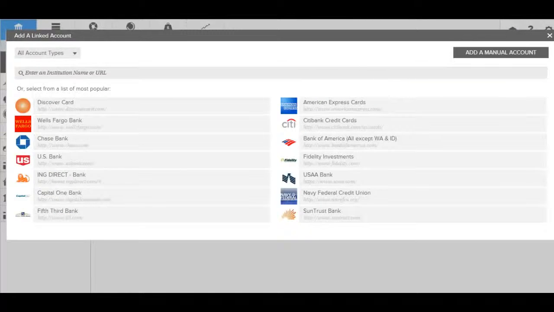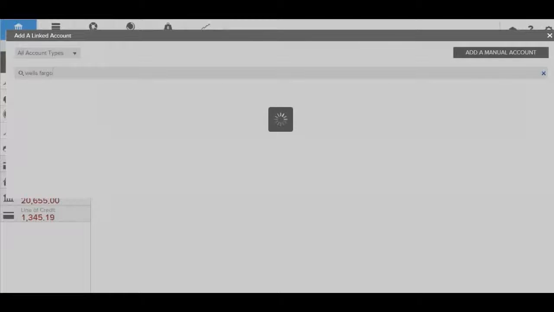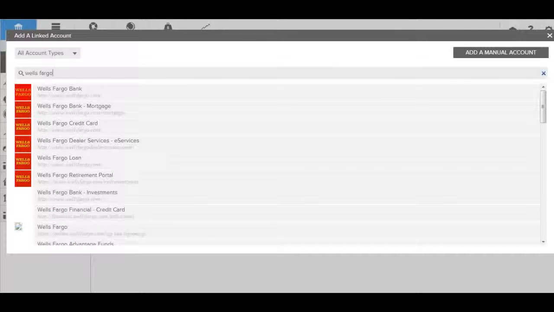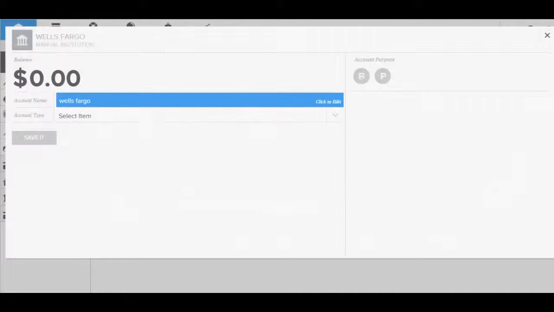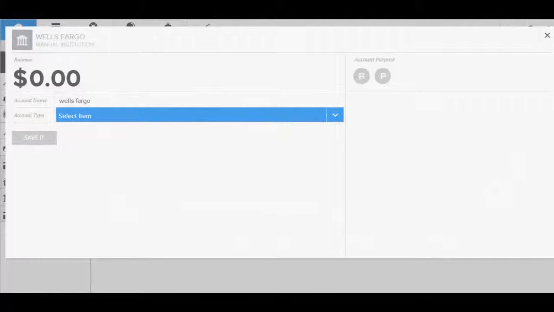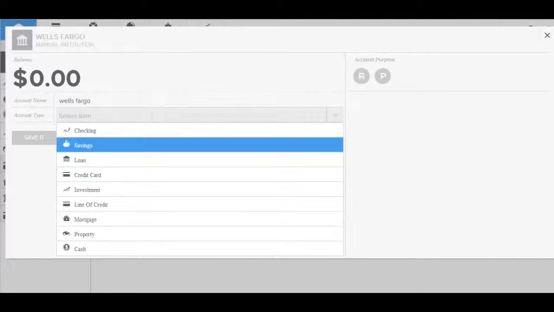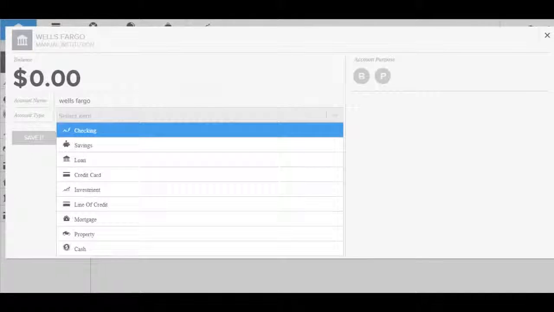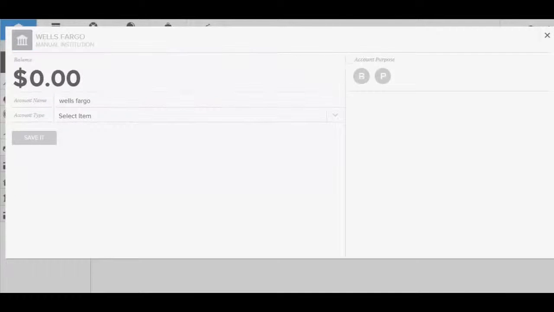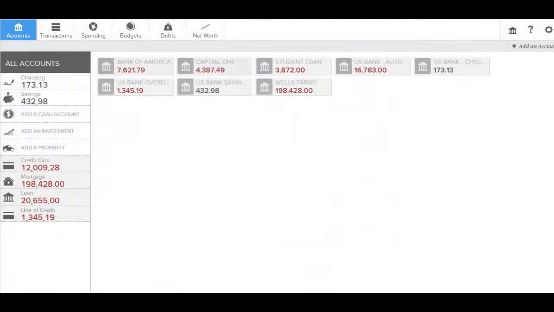Now, when you go to do a search, right here it says enter an institution name or URL. Let's say that you type in Wells Fargo, and for whatever reason, Wells Fargo didn't pop up, even though it's right here. I can click on add manual account. So let's just click on that. I can put the account name and the account type. It might be a checking or a savings, and just put in that information and put the balance, and then I can track it manually.